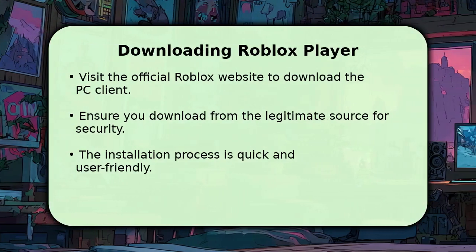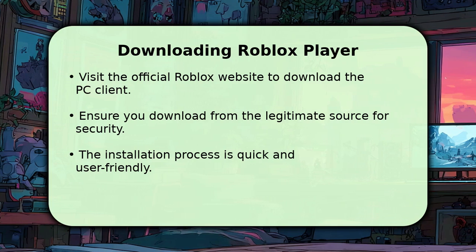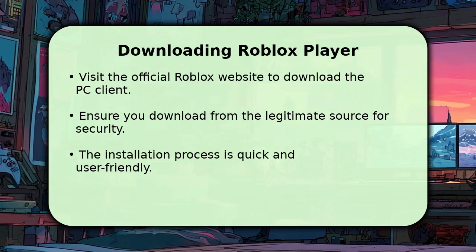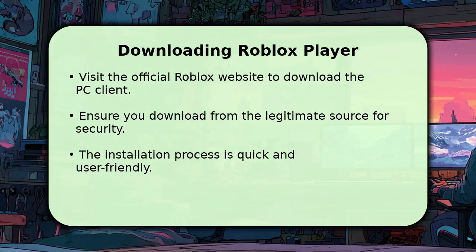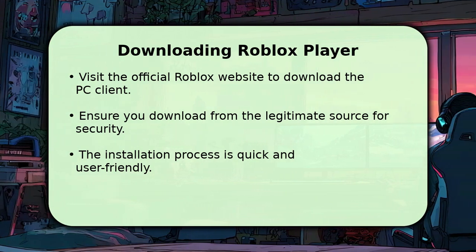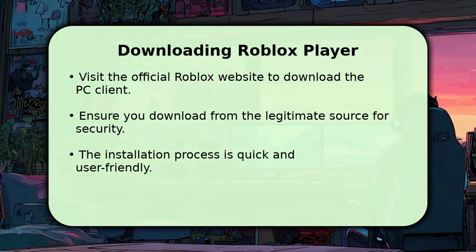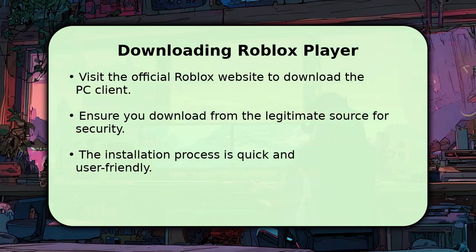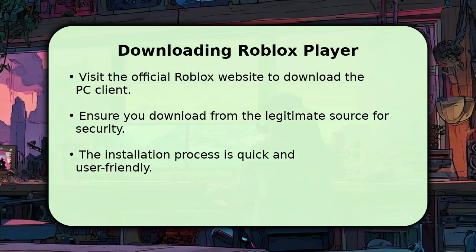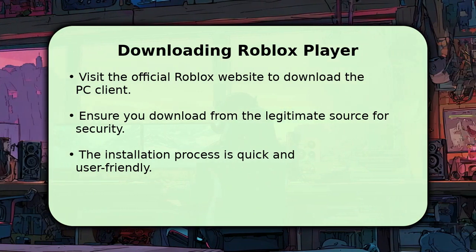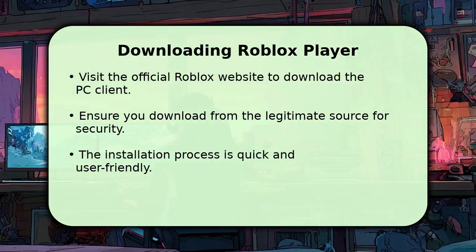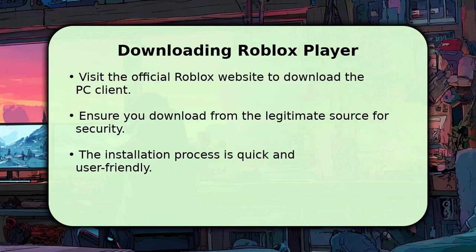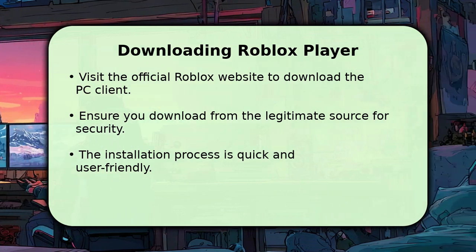First, open your web browser and go to the official Roblox website. Look for the Download or Play button, which will prompt you to install the Roblox Player application on your computer. Make sure you are downloading from the legitimate source to ensure security and proper functionality. This installation typically takes only a few moments, often less than 2 minutes, depending on your internet speed. Follow the on-screen prompts to complete the setup.